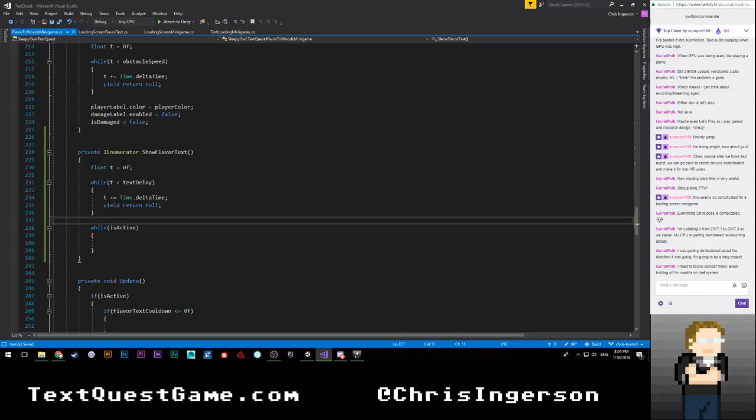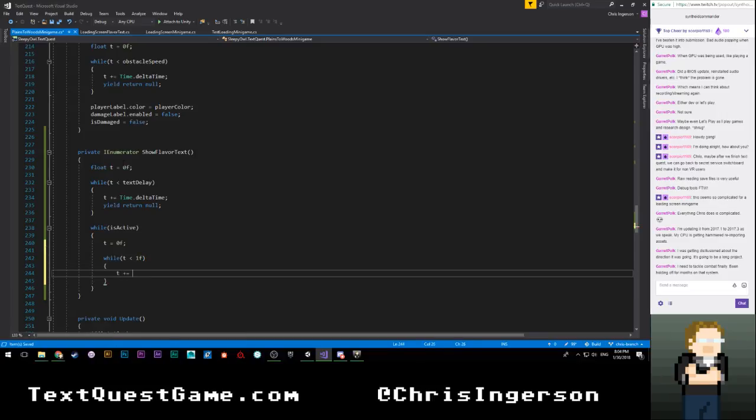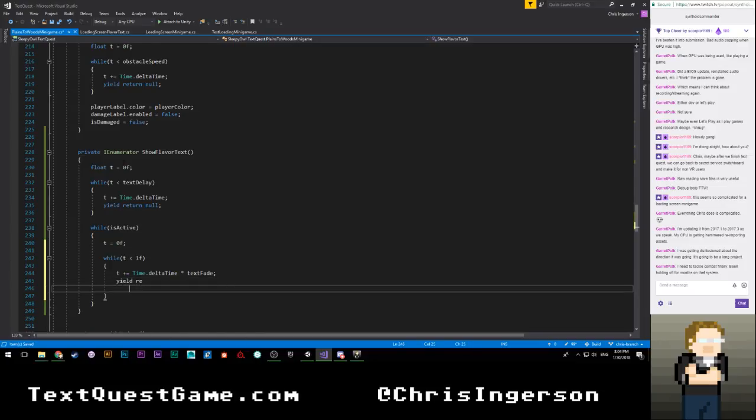Yeah, combat's always tricky. Anyway, so this is where we're going to come in here. And while is active, we're going to say, so first off, t is equal to 0f. Then we're going to say, while t is less than 1f, t plus equals time dot delta time times fade, text fade, then yield return null.